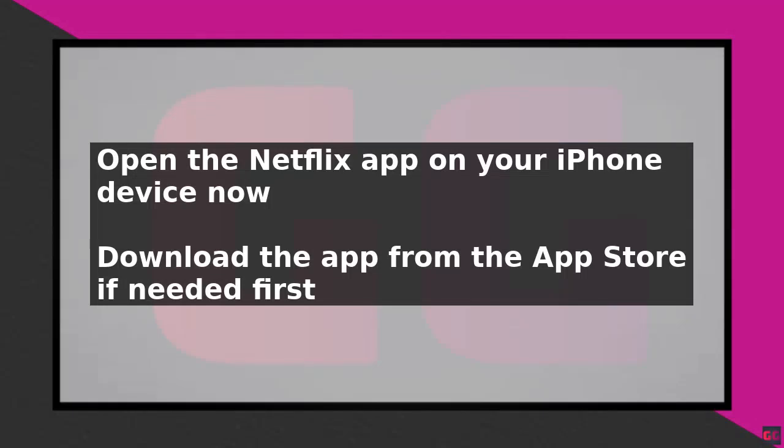To add a Netflix profile on your iPhone, start by opening the Netflix app. If you do not have the app, download it from the App Store. Once the app is open, tap on the More icon, which is usually located at the bottom right corner of the screen. Next, tap on the Account option from the menu that appears.